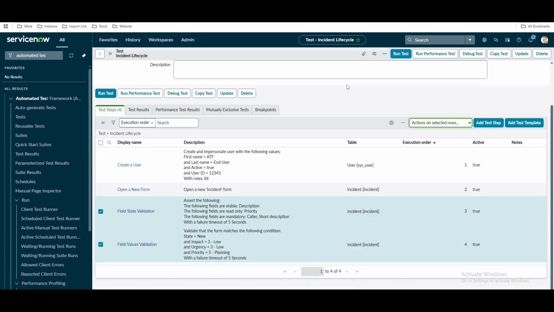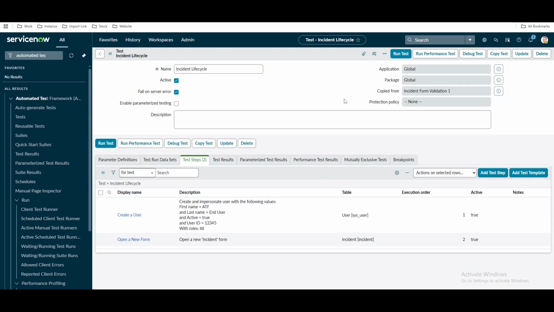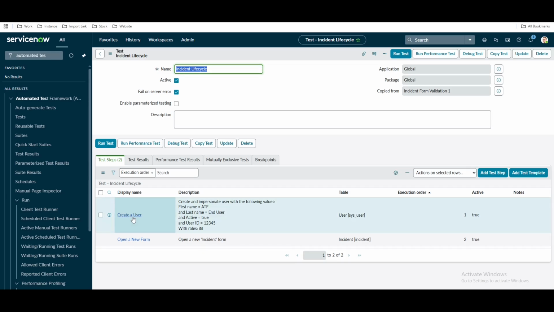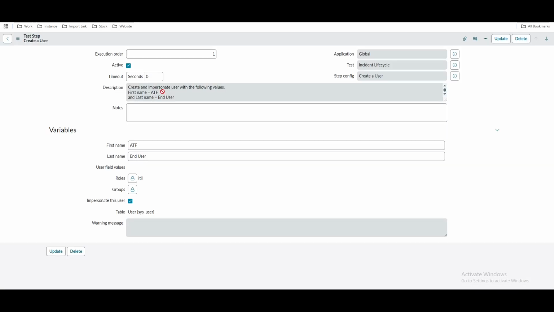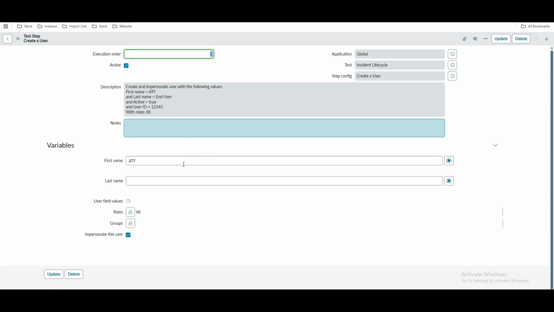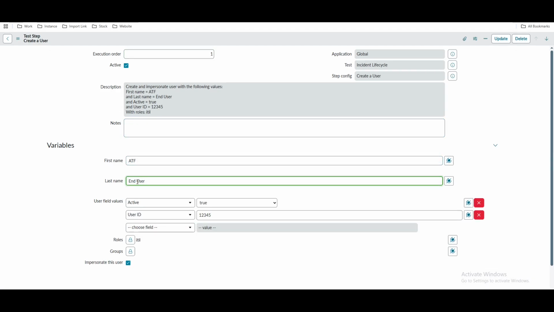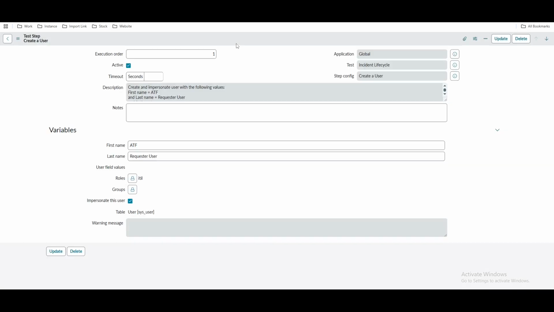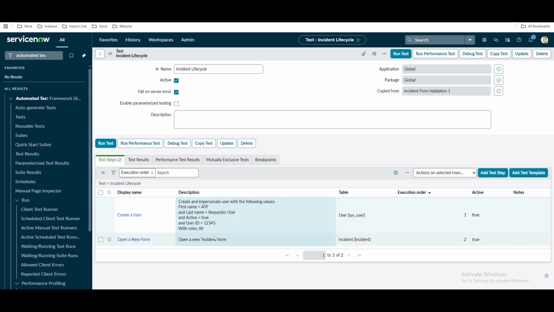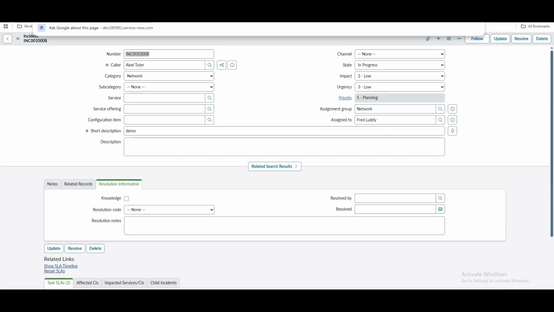Okay, so in these steps, for the incident lifecycle, what are the things already done? One is create a user, already done. Another is open incident form, already done. Okay, so I'll open this create a user here, and then in this end user, instead of end user, I'll say requester. So what are the things we are going to do? First, we have created a user called ATF requester user. Then we are opening the form. Okay. So I will try to replicate the same thing.